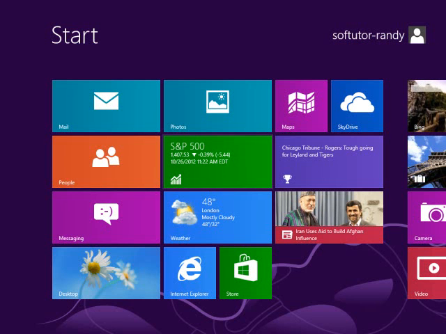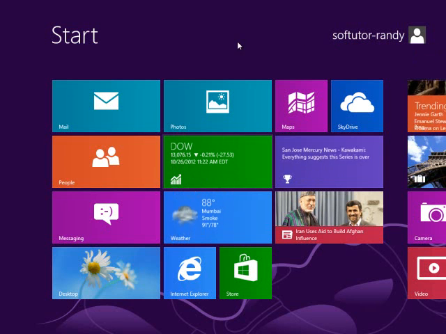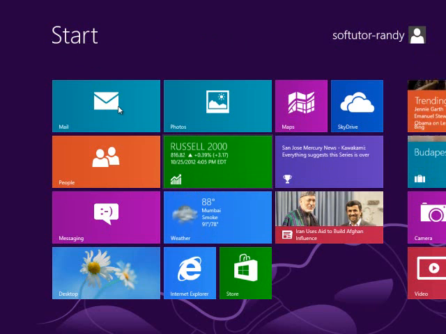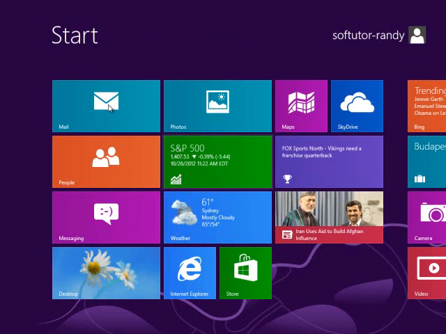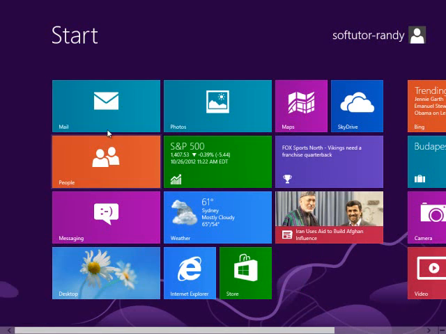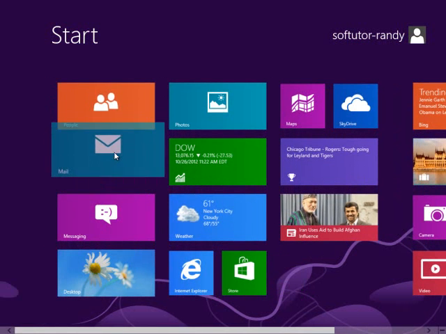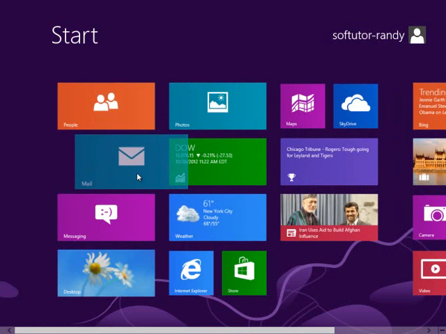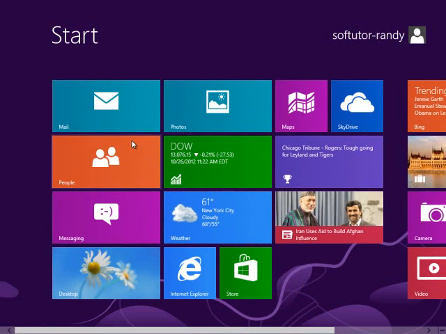After you install Windows 8, you'll see the brand new user interface called the Start screen. The Start screen has little tiles on it, and each tile corresponds to an application, a website, a folder, a playlist, or a person. Each of these tiles can be moved by holding the left mouse button down and dragging it around, so you can reorder those any way that you want.